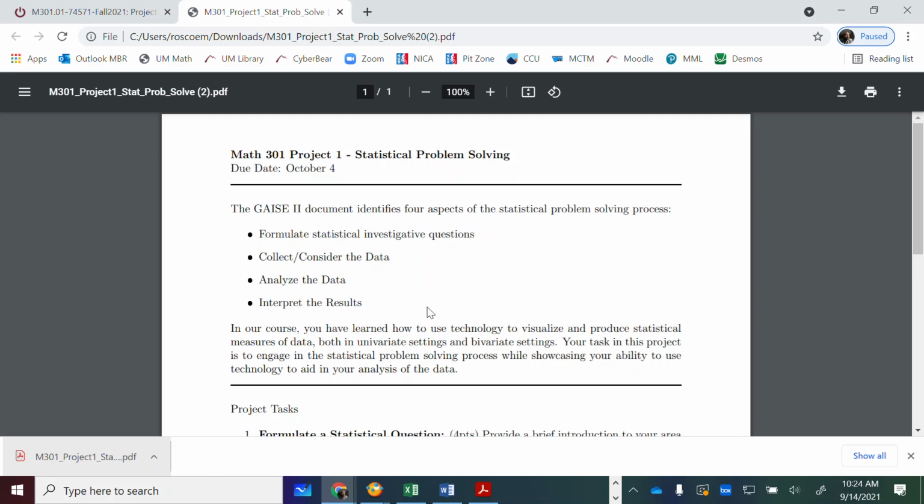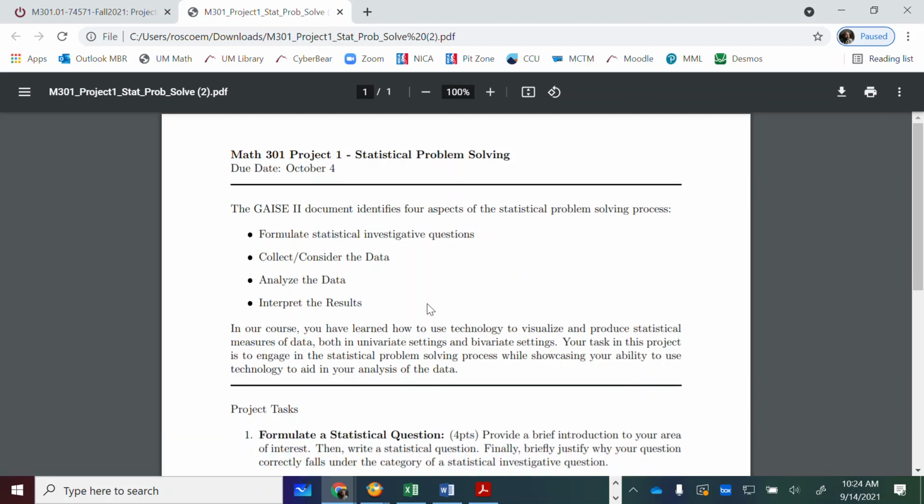It's got a short 1-page description. It says the GAISE 2 document identifies 4 aspects of the statistical problem solving process. There is formulating a statistical investigative question, collecting and considering data, analyzing the data, and interpreting the results. In our course, you've learned how to use technology to visualize and produce statistical measures of data, both in univariate and bivariate settings. Your task in this project is to engage in the statistical problem solving process while showcasing your ability to use technology to aid your analysis of the data. So here are the tasks.